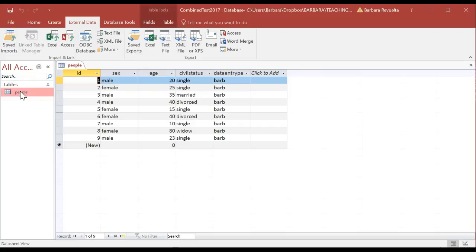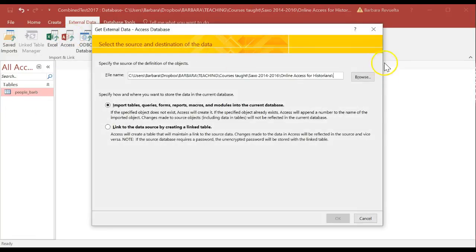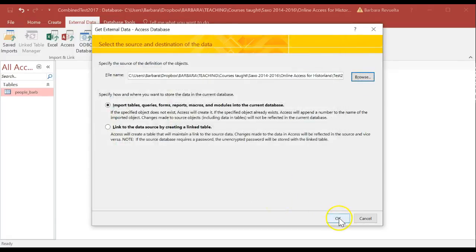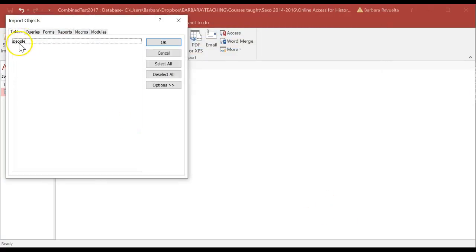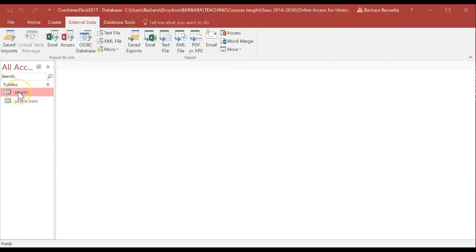It is from the file called test 2017, and it's done by Barb. So just to differentiate them, I rename it, and that's the table people that was typed by Barb. And I do the same process with the other file. I go to Access, browse, and select this other one. You see the table is called the same, so it was a good idea that I changed the name. Then okay, people, and I'm going to rename it to other. Good. So now I could append one to the other.